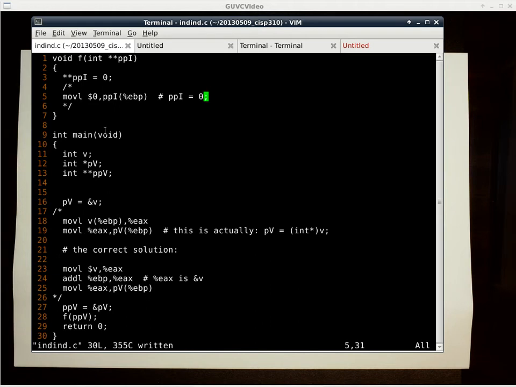Into the pointer. What it's pointing to. And PPI is a what? It's a pointer to an integer. Okay, but that's the type. But in addition to the type, what is it? Is it a local variable? Is it a parameter? Or is it a global variable? It's a parameter. Is a parameter, okay?